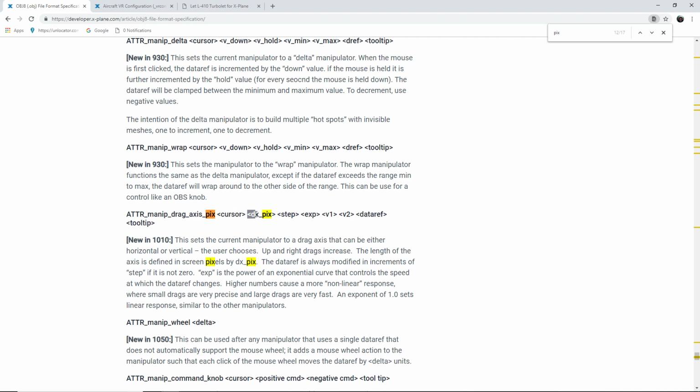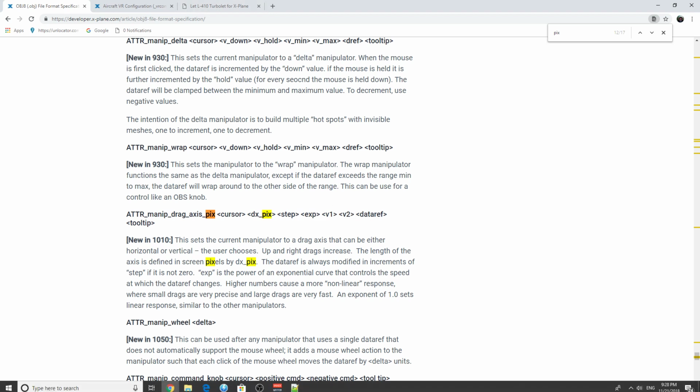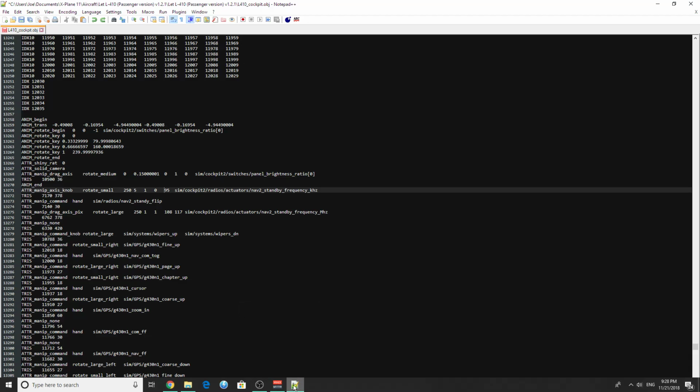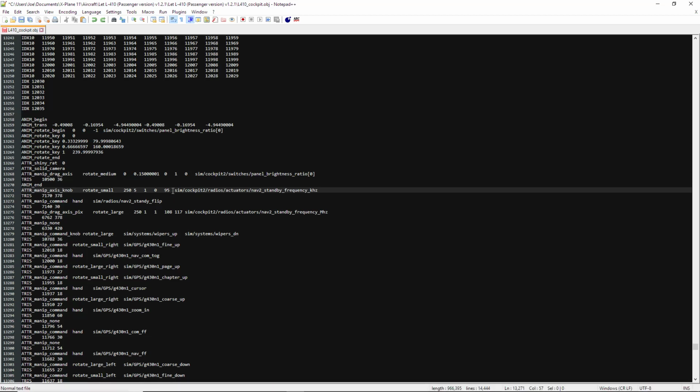And then this is how many pixels you want to drag, which is said 250. This is the step. Exp is the power of the exponential curve that controls the speed at which, okay, so that's like the speed. V1 and V2, and then the dataref. So V1 and V2 are the last 2 numbers before the actual dataref name, which is what I thought. I just wanted to make sure. So it's 0 to 95.